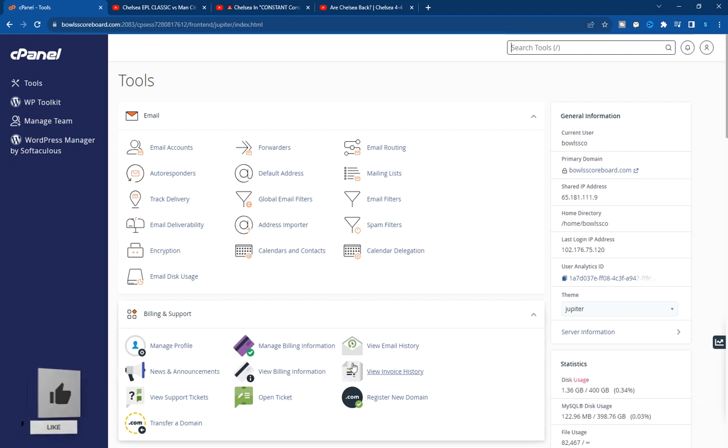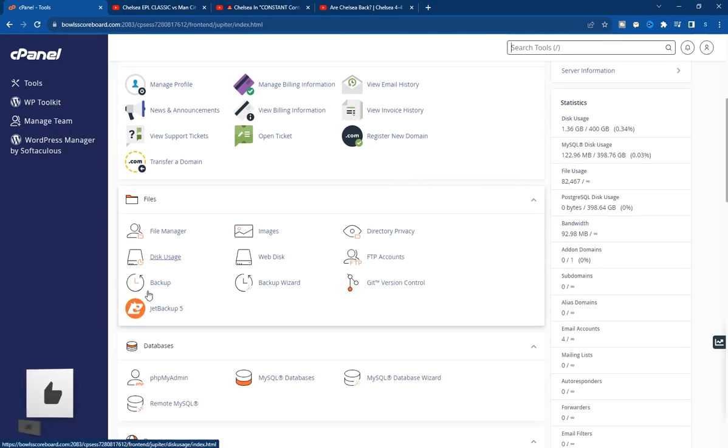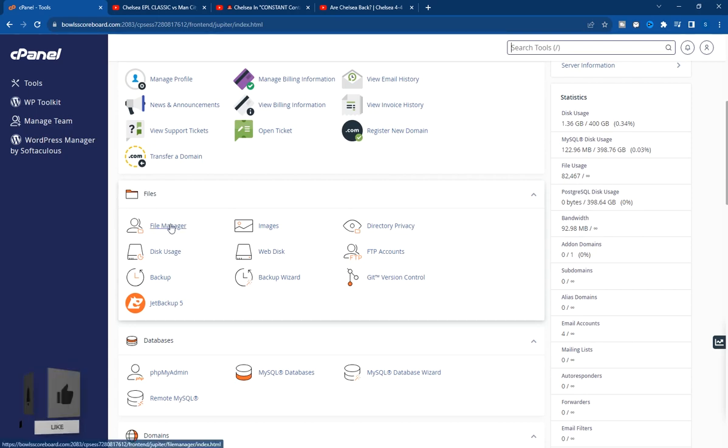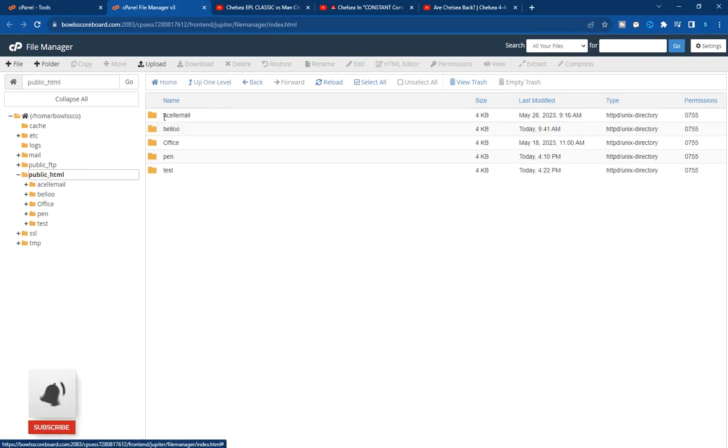Now we are going to find our file manager. Make sure you log into your Cpanel, then search for file manager, or just scroll down to see files and click on file manager. Now click on public underscore HTML. I have a lot of folders inside this public underscore HTML right now. If I want to install this URL shortener script directly on my domain, I'll just have to paste it over here.